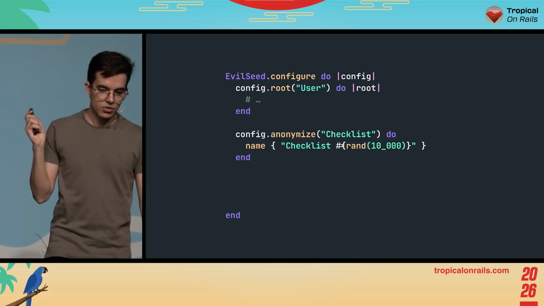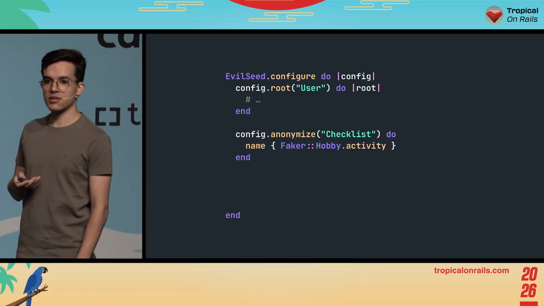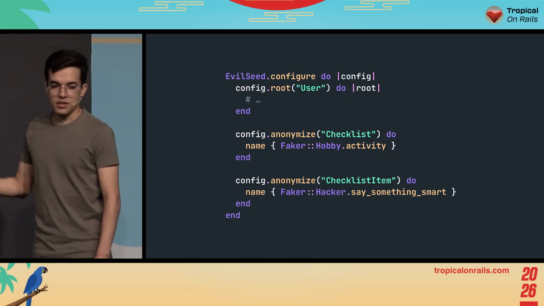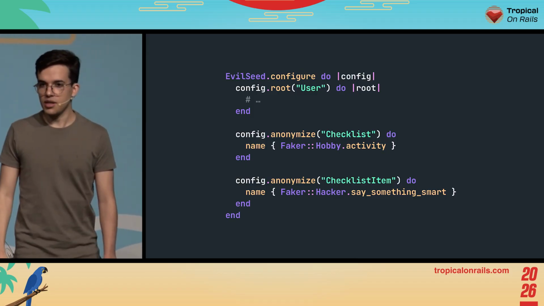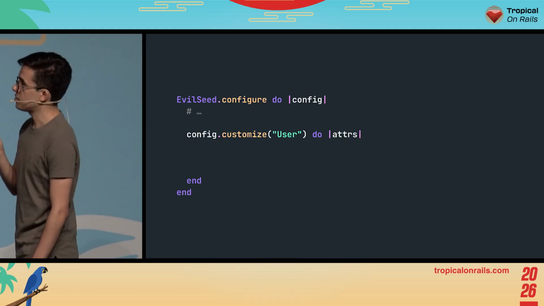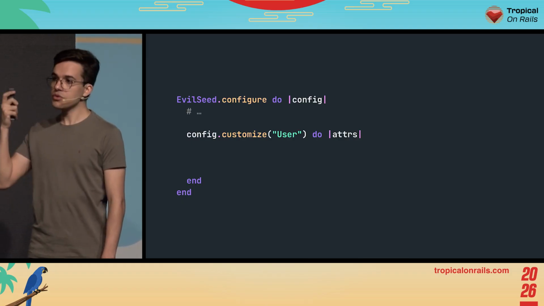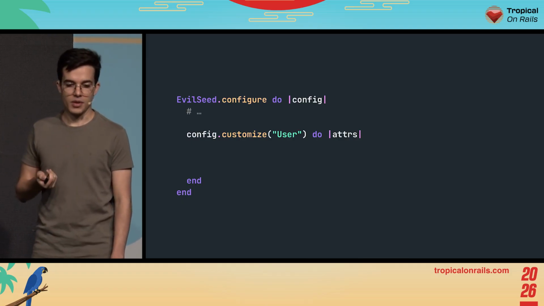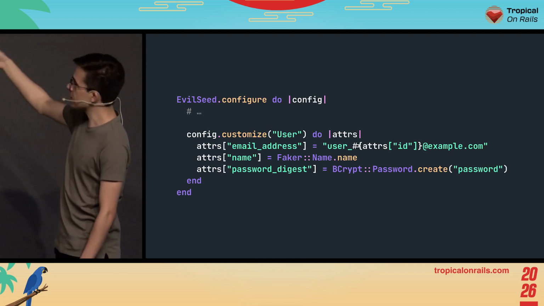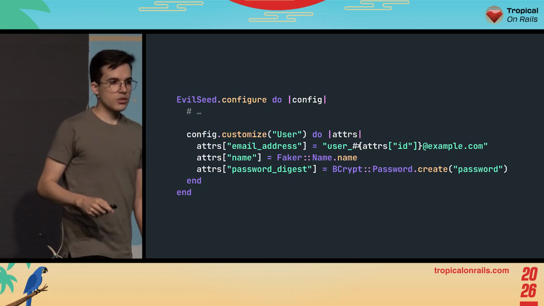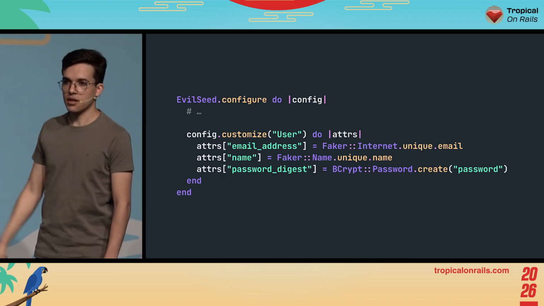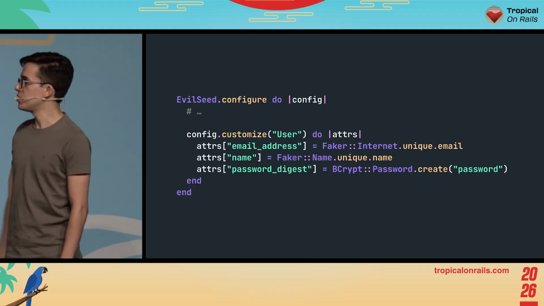This can be random, like I showed you, but you can also use Faker to get something that is more real looking. And you just do that for every model you want. The attributes here will be used instead of the original values you had. But if you want, you can also customize, and that allows you to use the existing attributes as well. So for example, let's say you need unique email addresses. You can use the ID from the attributes to get unique emails for each user. Or you can also use Faker's unique method that will guarantee that the emails will be unique every time you call it.